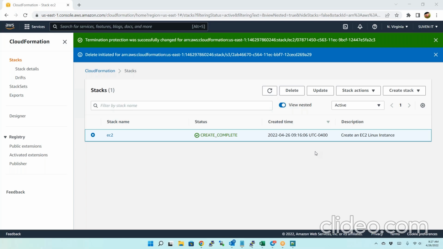Even after the creation of the instance from the same template, we can update the code, sir. Exactly, that is the stack update, and we will come to that point.